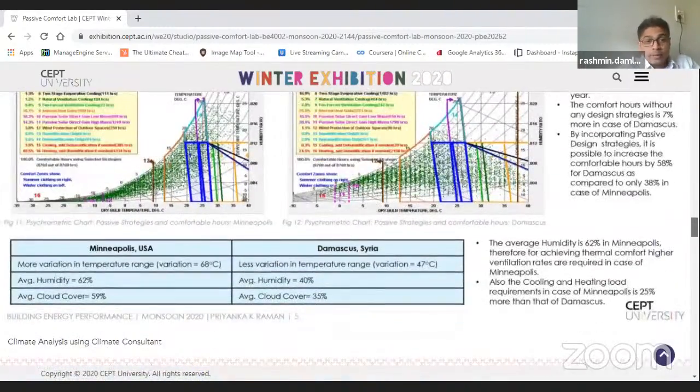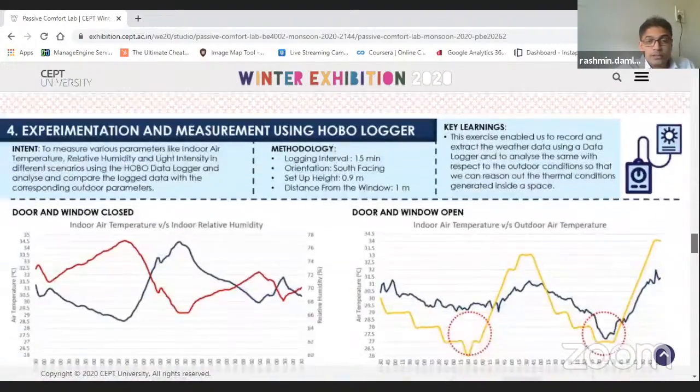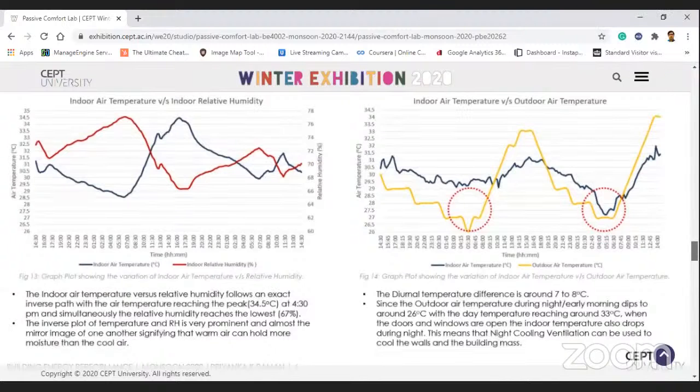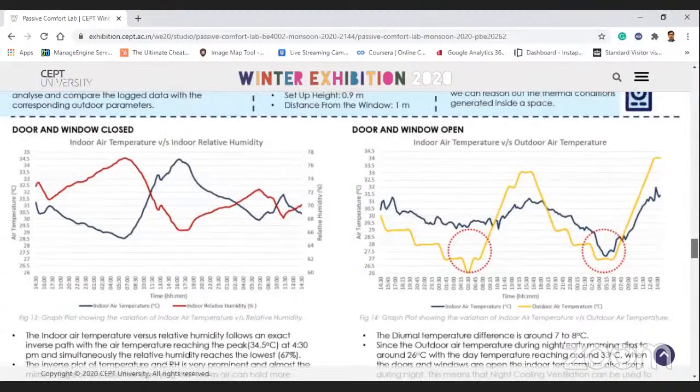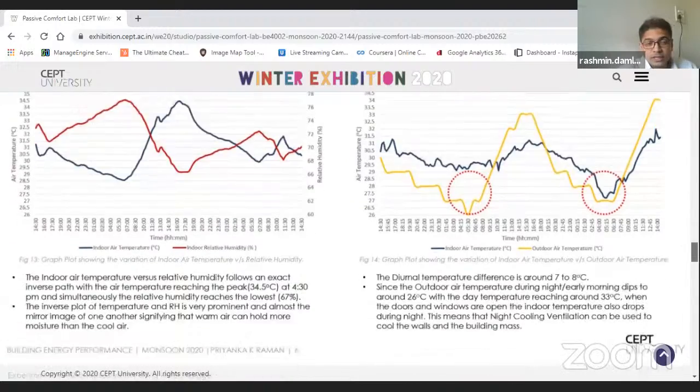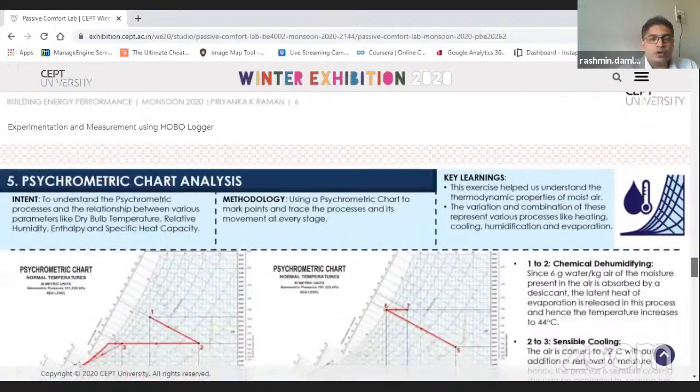They also do climate analysis. Here, yes, you're scrolling very fast. They also do measurements with HOBO loggers of environmental parameters like temperature and relative humidity. They install the HOBO loggers, which measure temperature, RH, and lux levels, and they see what's happening in the room and try to derive conclusions from it. This was one of those exercises, and they try different combinations: window closed, window open.